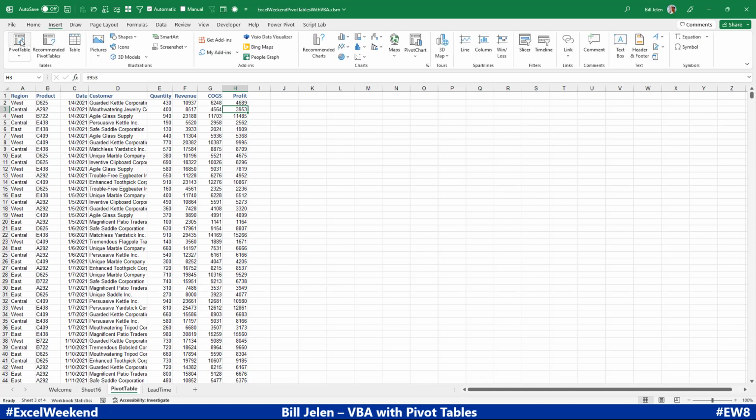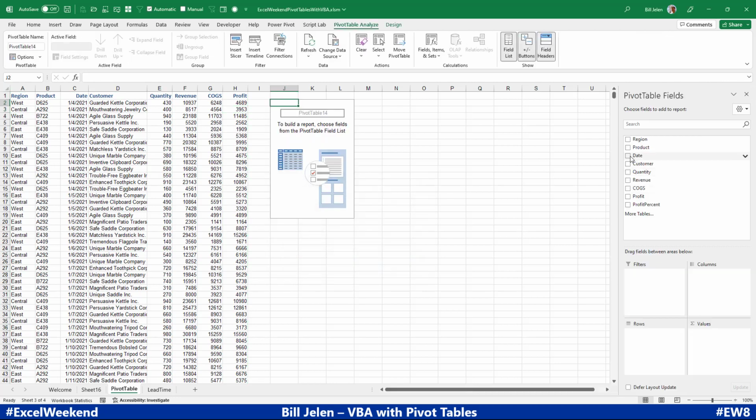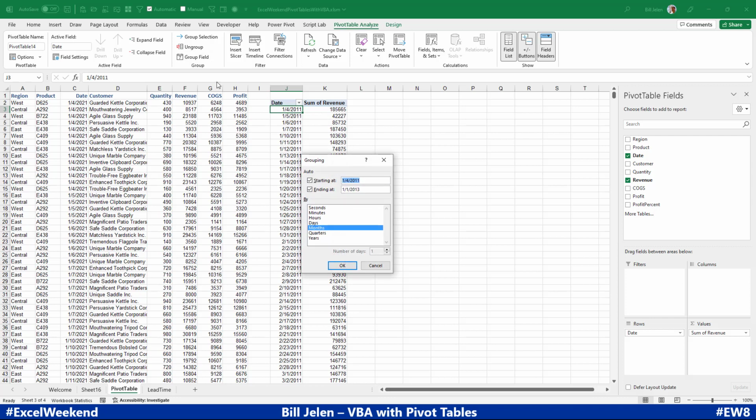Take a look at how that would work in the user interface. Dates down the left-hand side and revenue. Okay, now we have to either do this from the date heading or from one of the dates. We go into a group field. And this is really important here to look at these choices. There's 7 choices here in a specific sequence: seconds, minutes, hours, days, months, quarters, and years. And you have to remember that sequence.